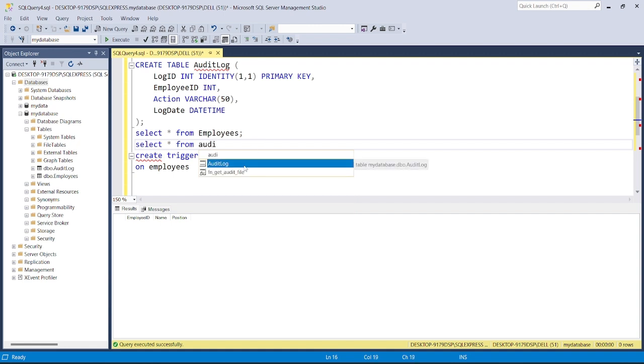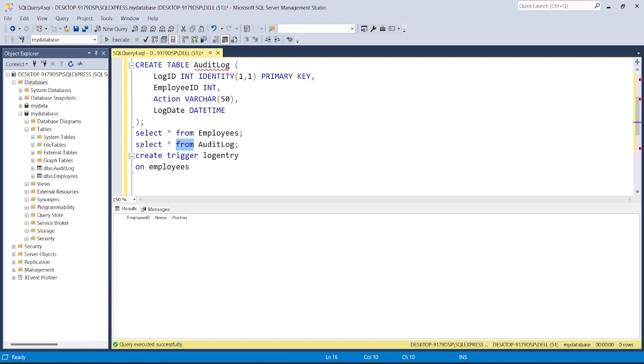Yes, automatically, this is the beauty of the intelligence. So now if I double click here and select the whole thing and execute it. Yes, see, log ID, employee ID, action and log date. It is not showing anything, so that means both the tables are blank.